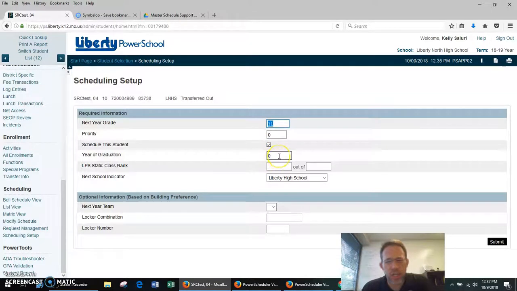Year of graduation, you can ignore. There's a way to set that in the mass settings process. It's not really used for anything. You get a warning for it in the validations area, but ignore it.